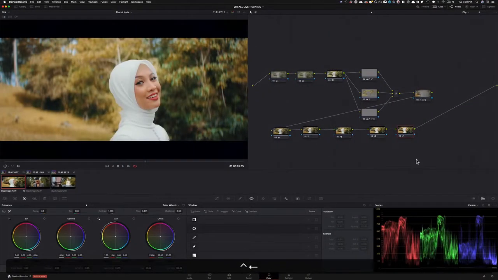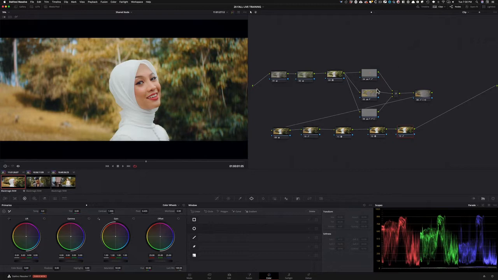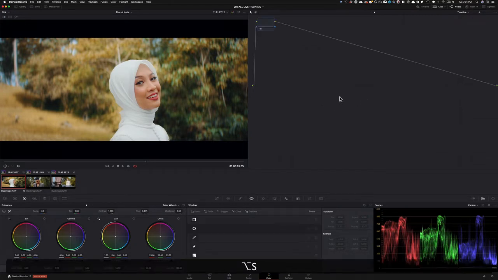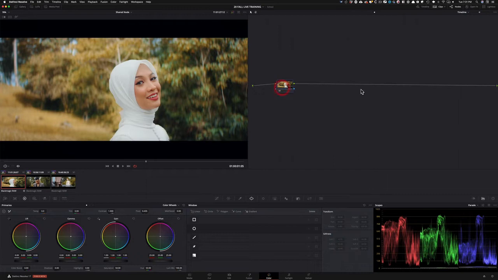So let's head on over again to our color page. These two little dots, this one means that we're in our clip mode, okay? And if I click right here, now we're in our timeline mode. So you can even select that clip or timeline. Essentially there's nothing here at first, but if you hit Option S, you can create a serial node here. And it's going to have a very similar effect to a shared node, but still very different. And I will explain in a second.